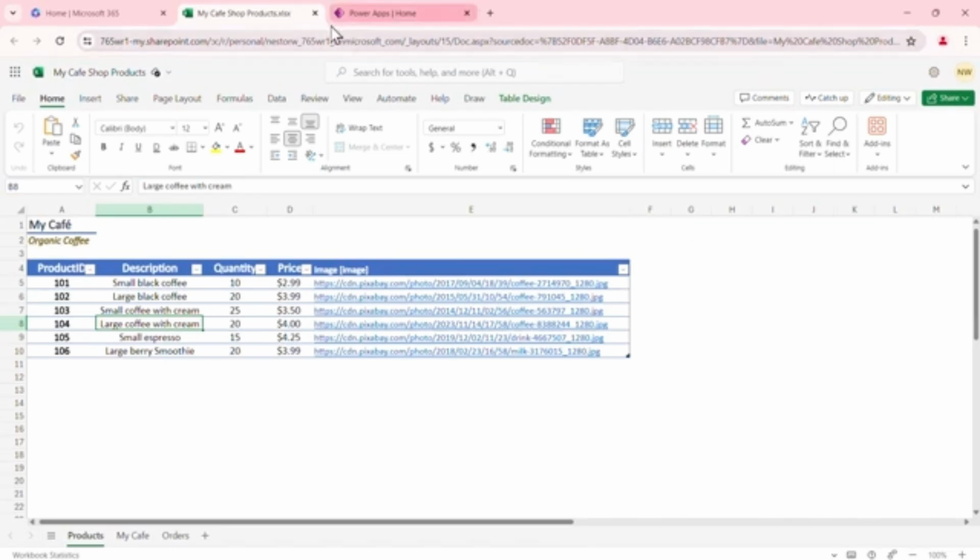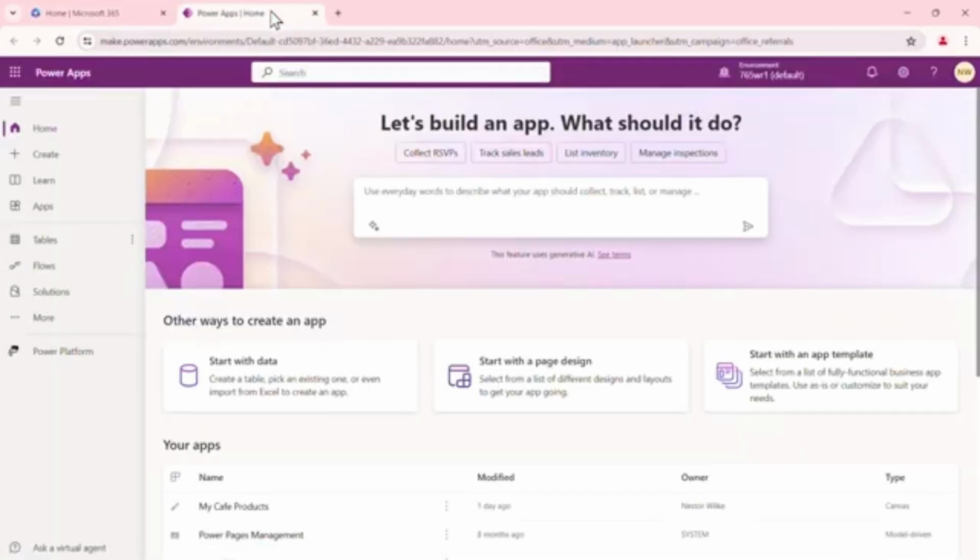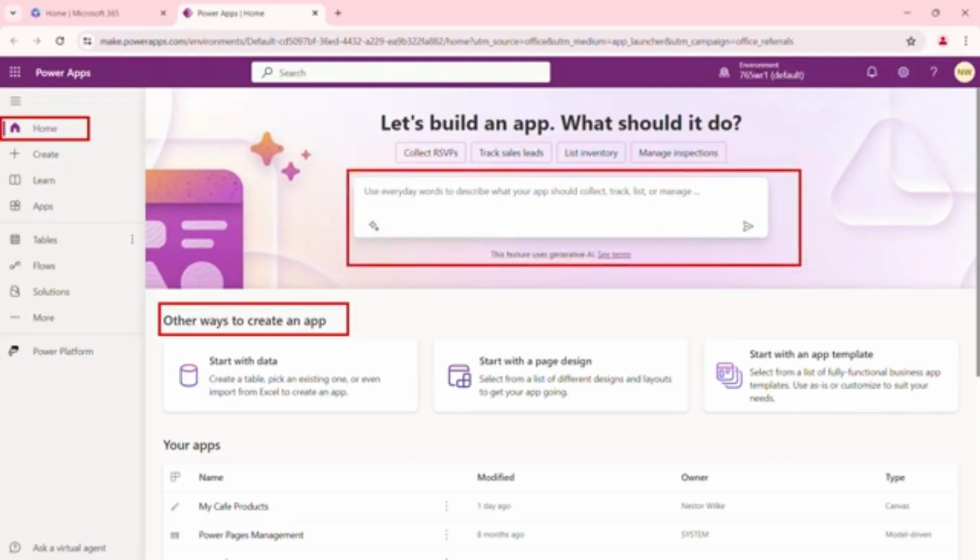So I'll go ahead and close the Excel file here. I'll head on over to Power Apps. And before we start creating, just a quick rundown. So here is the Home tab. And from here, different ways that we can create an app. We can start with the existing data, different things that we can do here. Here's some of the new Copilot features. So we can use Copilot to kind of get some ideas.